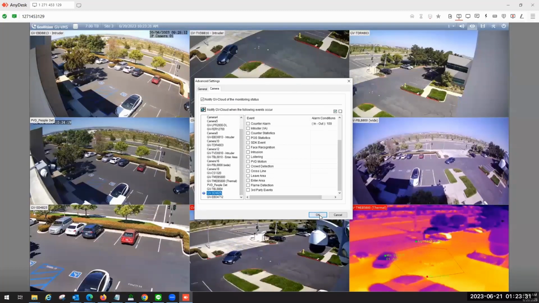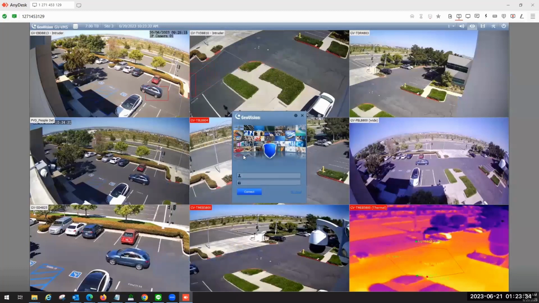Anyways, what we're going to do next is we're going to hit OK. Okay. So now what we did is we added the cameras to the system that we want. Next thing you're going to do is we're going to go back to the cloud site.